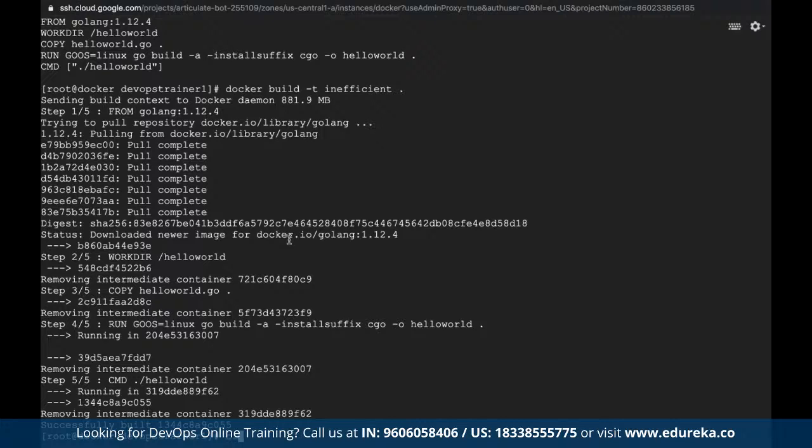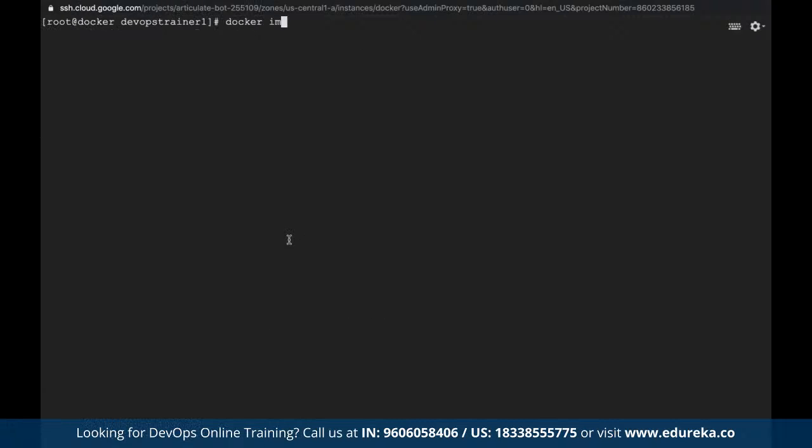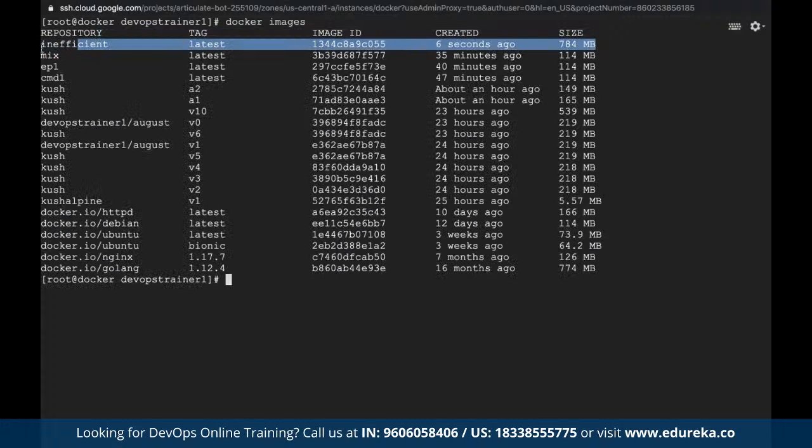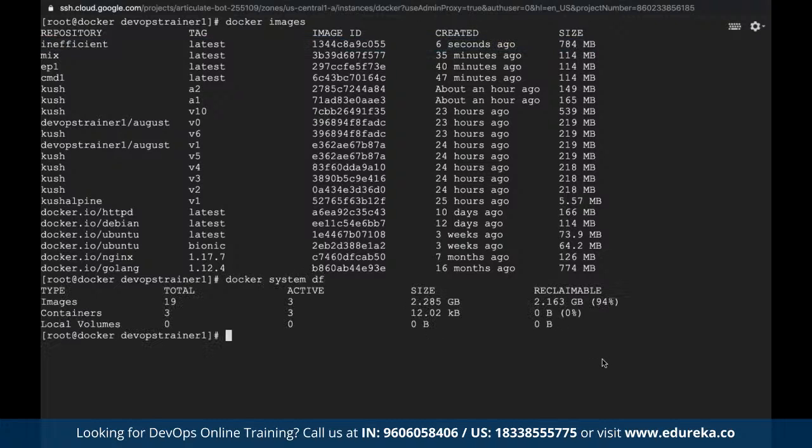So now it got generated. If I run the command docker images, how much size do you see for this image? Almost close to a gigabyte, right? 784 megabytes. It's a huge image. If I run the command docker system df, you see my images are taking some 2.28 GB of space. It's too much.